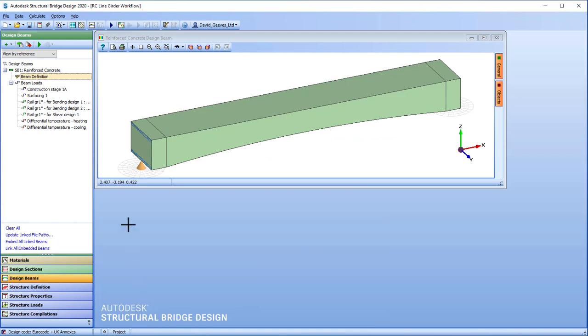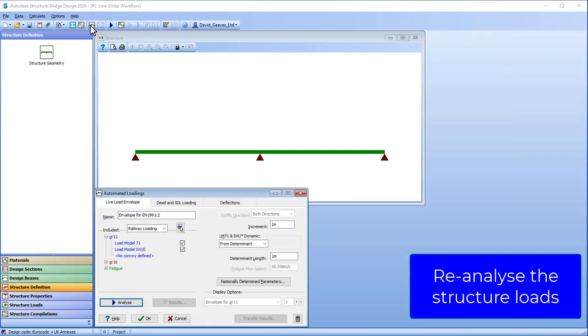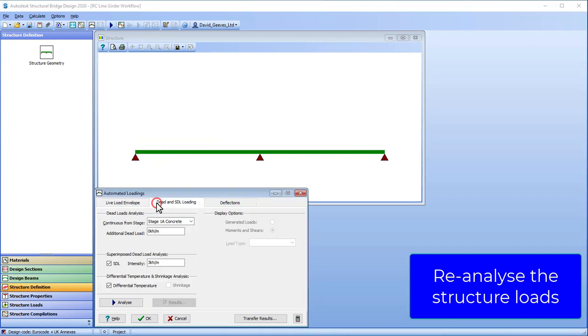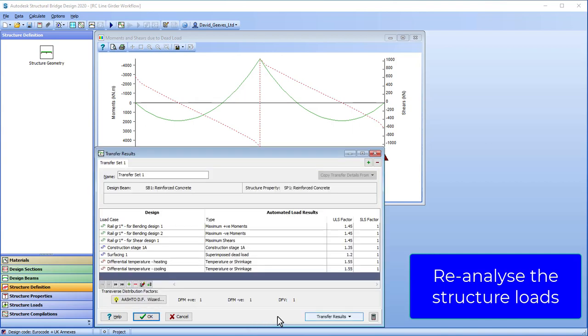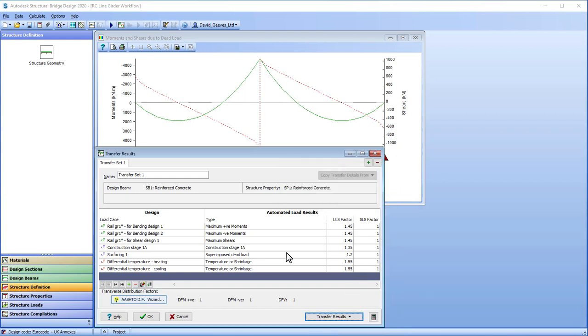So before we go any further, we just need to reanalyze our structure because the structure weight and the stiffness has changed slightly. No need to change any of the data, we just need to analyze both sets and transfer the results. That table is already defined for us. So transferring the results, we'll now update those values within the beam tables.